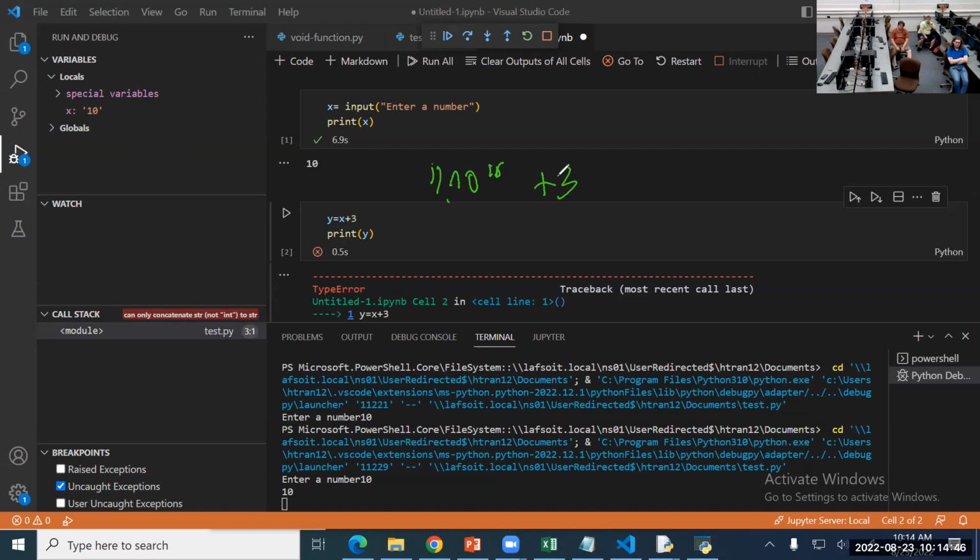So basically, in order to process numbers in Python, after you get the input from the user, you have to convert it into number format. And in order to convert it into number format, you have two ways to do that.